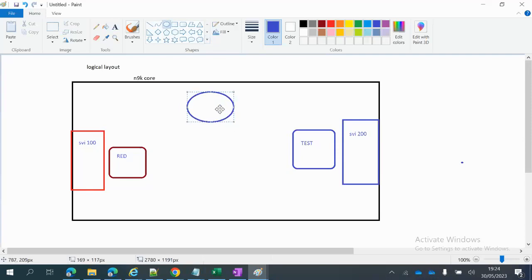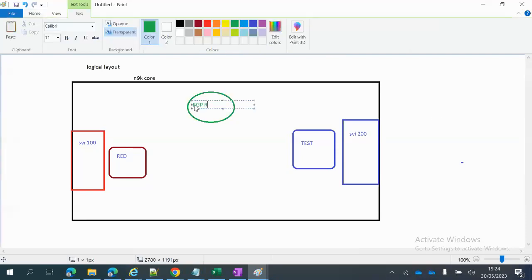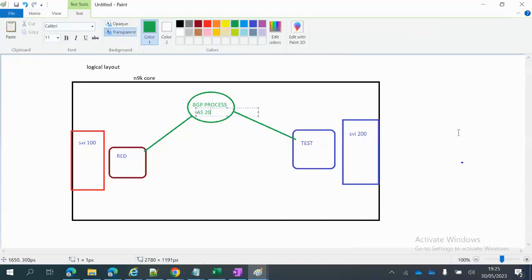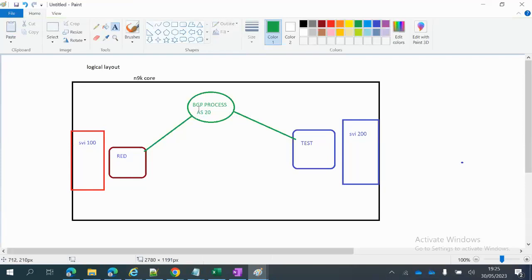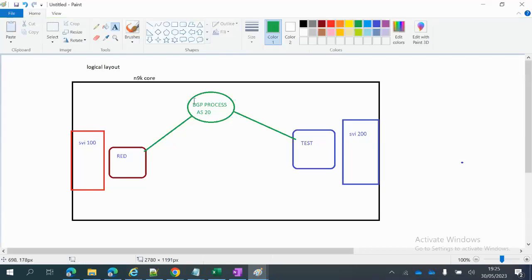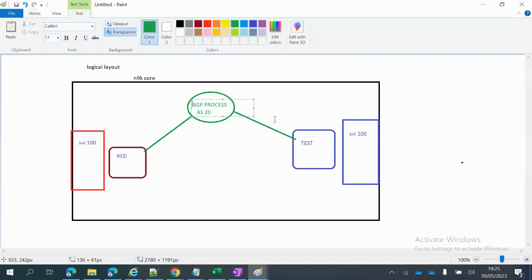Through the BGP process, you can achieve BGP inter-VRF routing. You have to create one BGP process and redistribute these subnets. These VRFs will talk to each other through BGP. Here the AS number, for example, is 20. These two VRFs will be talking through this particular BGP. Do I need to establish any neighborship? The answer is no. You just have to create the process. BGP will establish the routes between the VRFs. You do not have to create any neighborship between the test VRF and red VRF.